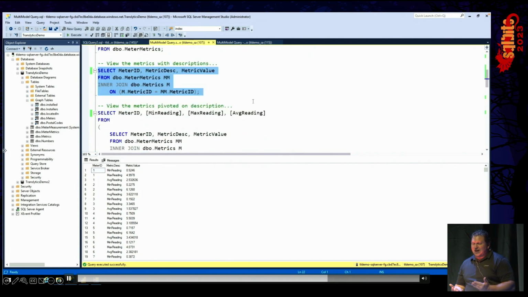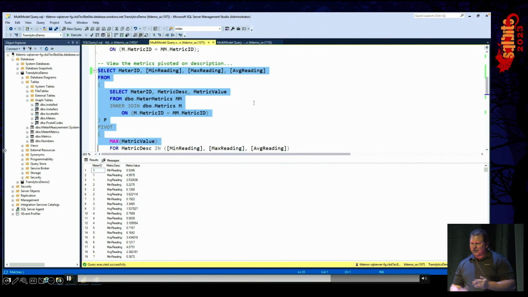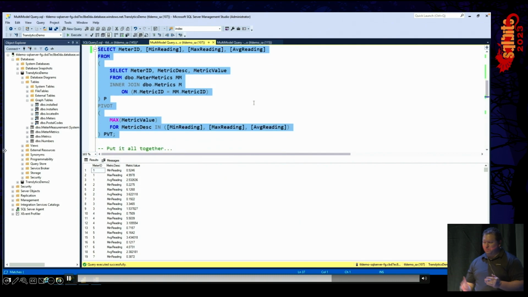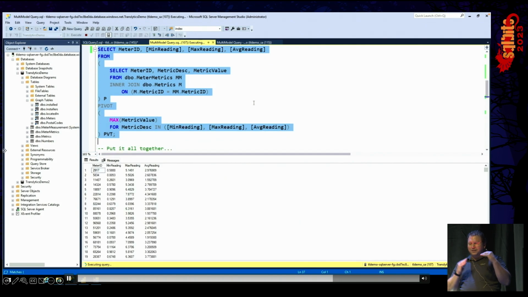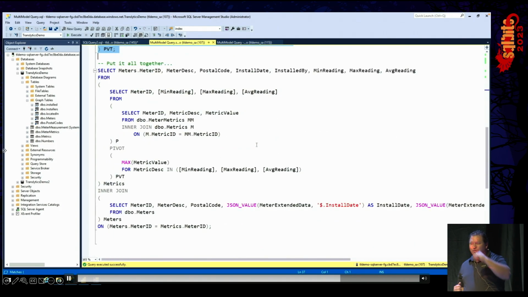But how do I use that in a tabular way? Well, our friend the pivot operator comes in. So what I'm going to do here is with the pivot keyword, I'm going to take that list, I'm going to pivot it on meter ID, and now you can see each of those values shows up as an independent column. So what we've done here is the first round we took JSON, turned it into columns in a tabular data set. In the second round we took key value and made it a tabular data set.